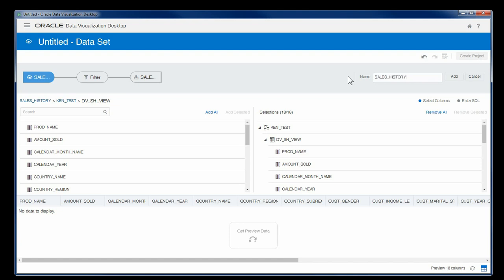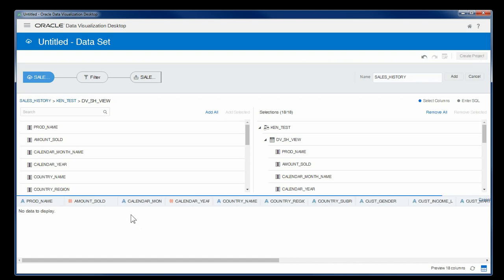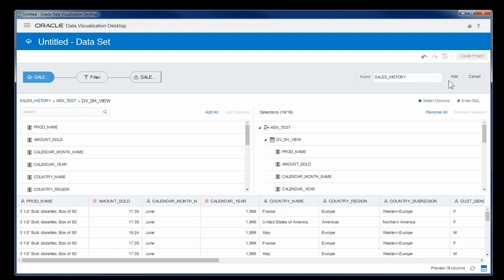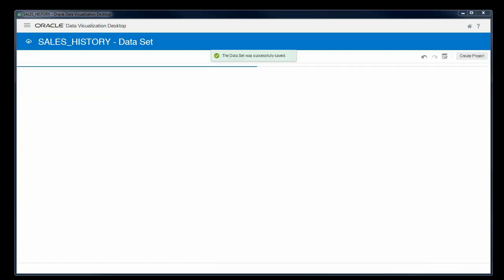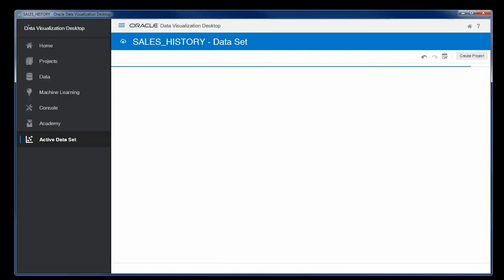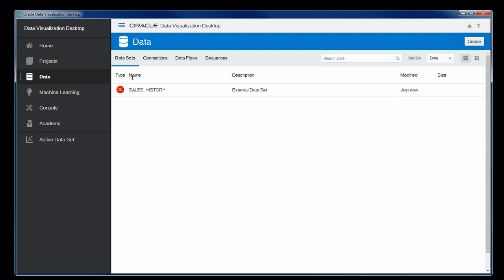Now if we want, we can click on Get Preview Data, and it'll show us a little preview of the data. Make sure that's all the information that we need. Fantastic. And then we'll just click on Add. And we'll wait for that to add the data set. Fantastic, and it was successfully saved. So the first thing that we're going to do is go back to that data set, and we're going to inspect it.